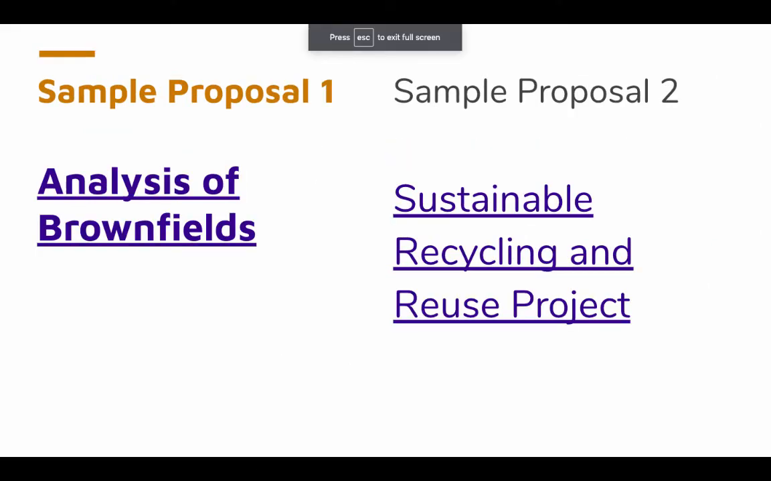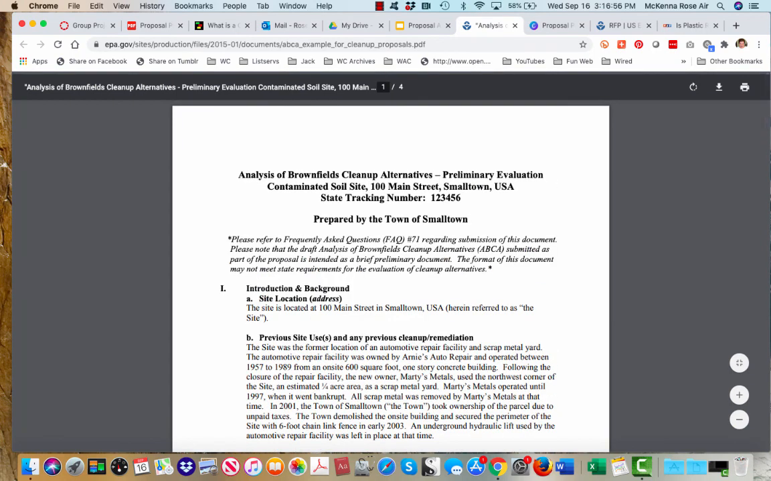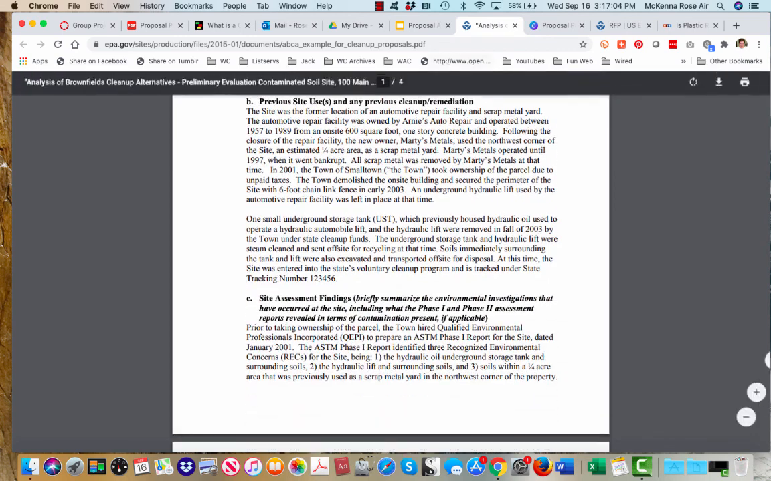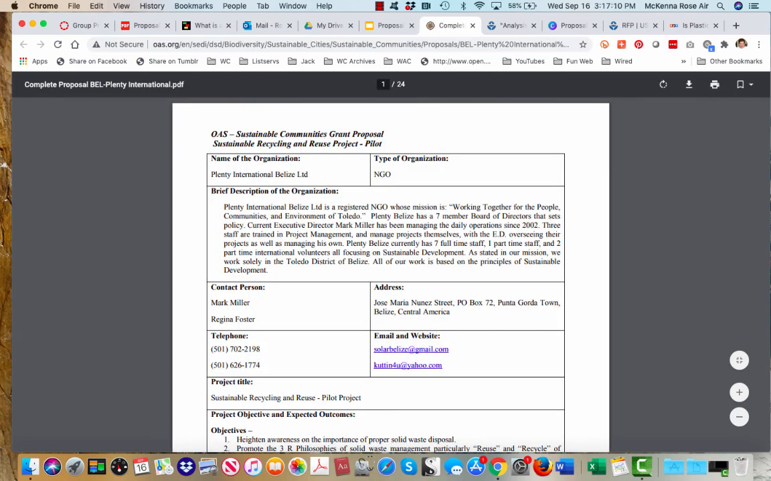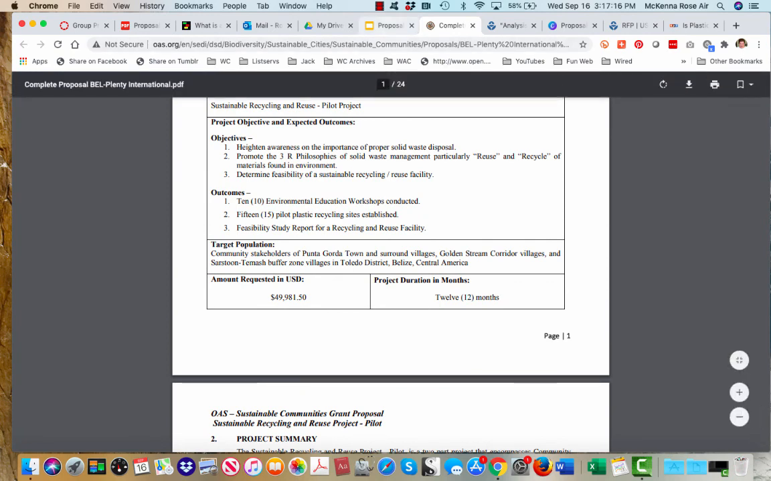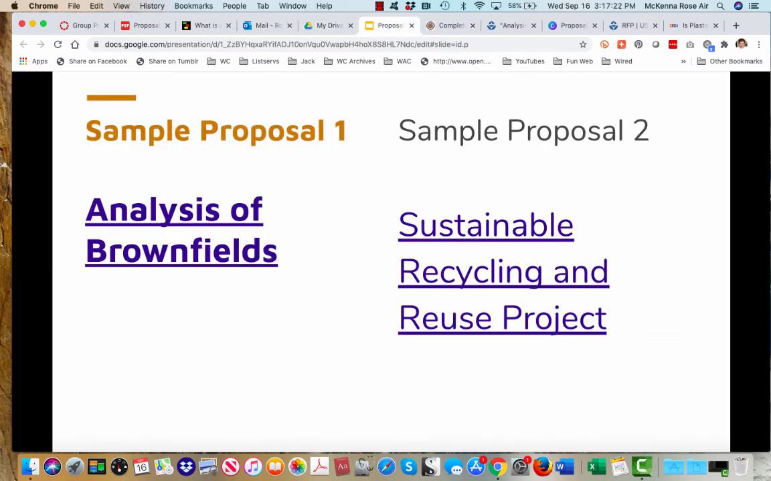Before we move any further, here are a couple of sample proposals where you can see how they have laid out the different components of the requirements. This one's a little bit shorter, so it's kind of truncated. This is one of the samples on the EPA website. This one is from a recycling project in San Francisco. I have a link on the Canvas page to one other proposal, so you're free to look at those when you have time.